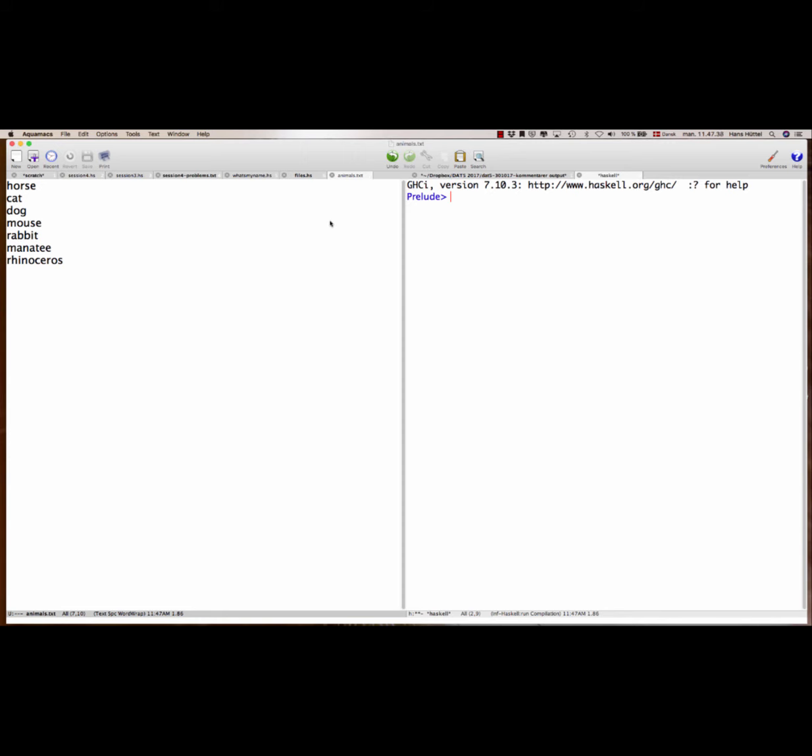Eventually, I will write the name of my favorite animal to a file called favorites.txt. My favorite animal happens to be the manatee, so I would like to output this to a file called favorites.txt. In order to manipulate files in Haskell, we need the module System.IO, so first we're going to import that.